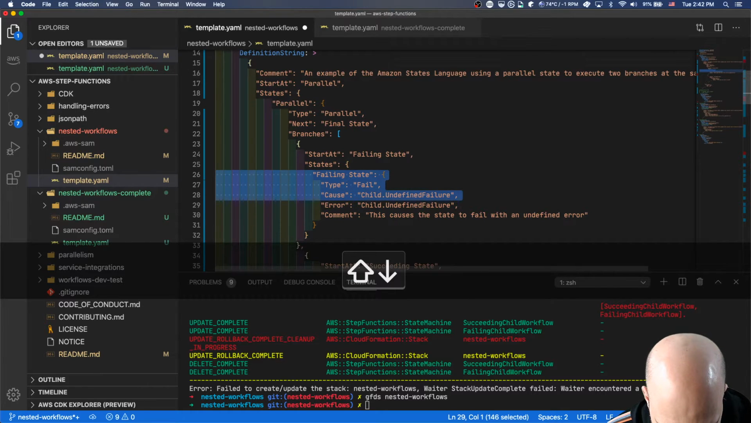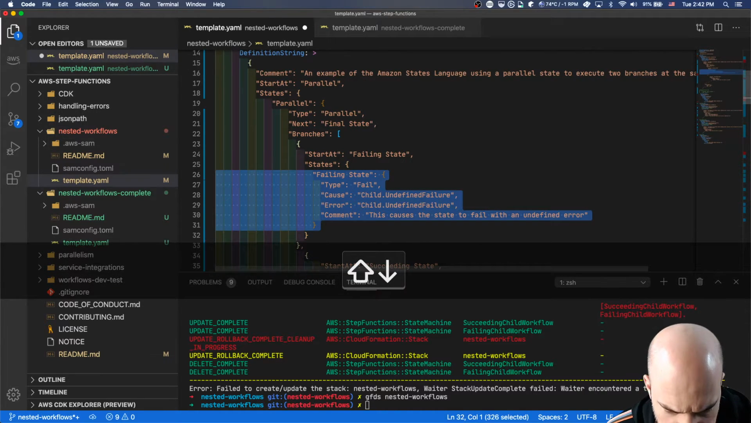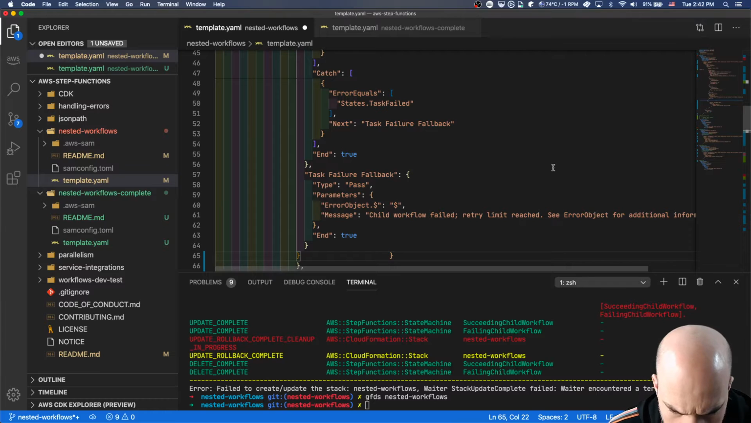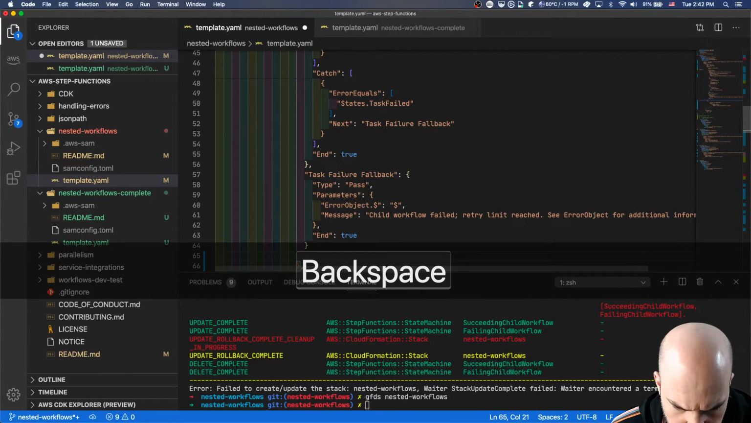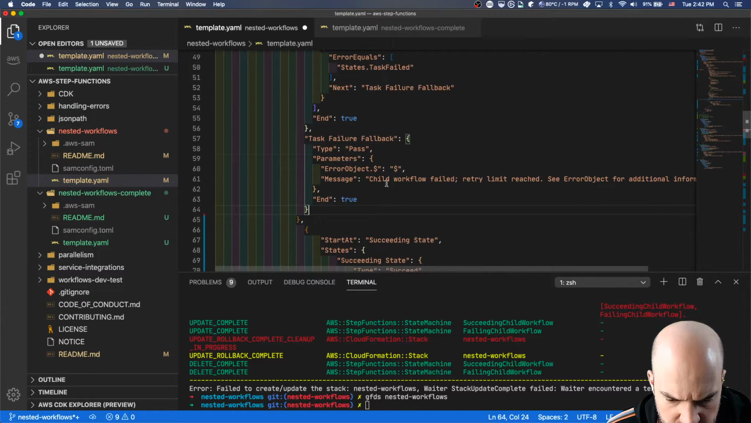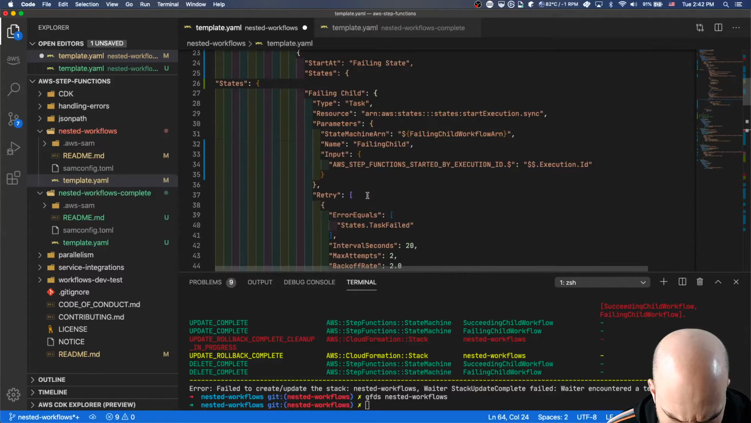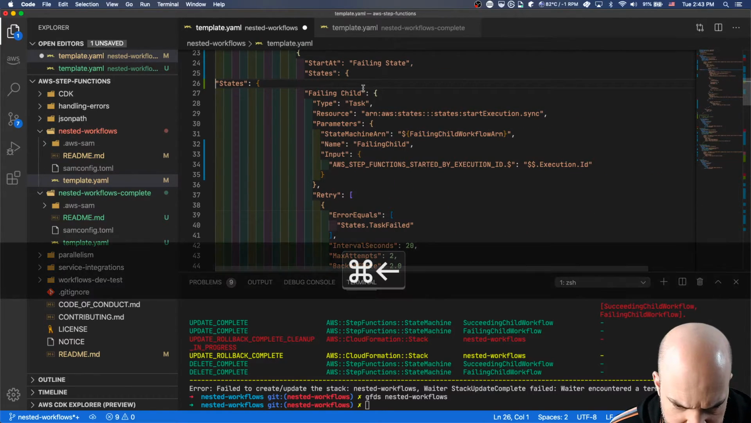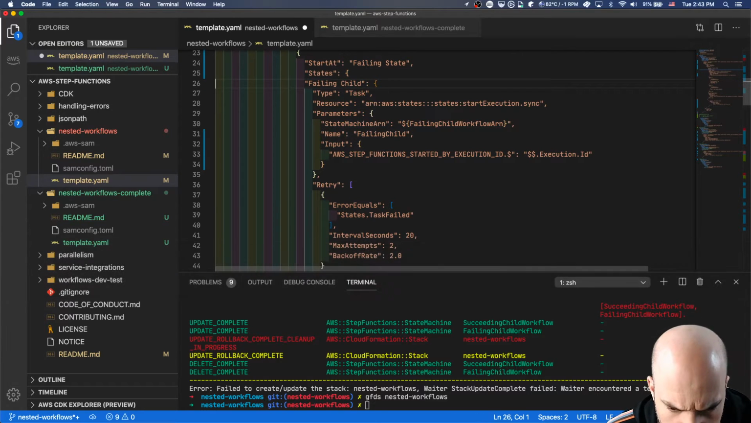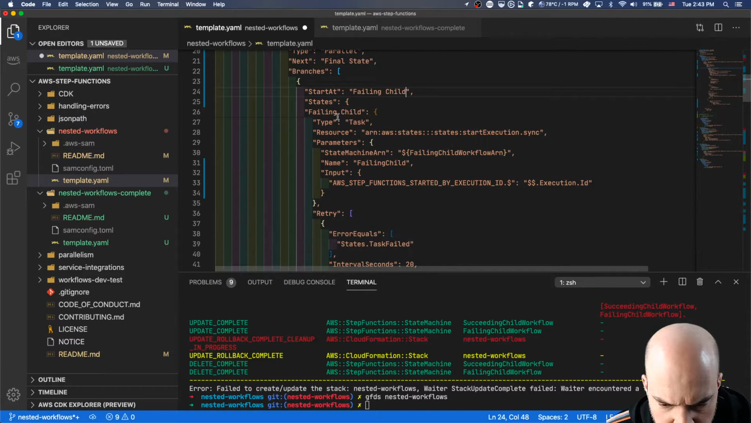All right, so we want to get rid of failing state, which is currently a fail state, and we want to replace it with a task. And other than giving it a couple extra braces, it looks like I did that. So let's just make sure, we'll get rid of states, that's why. States start at failing child. So now you see the difference. We've gone from that failing state to this failing child workflow.